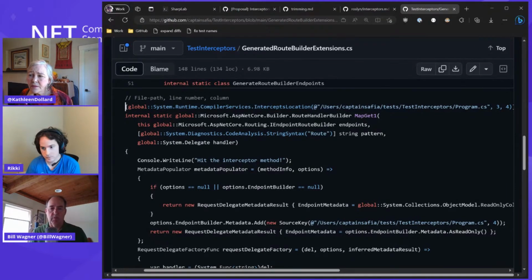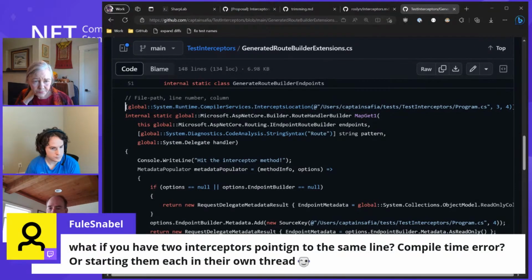A kind of related one as we're going through this big scenario, and then there's a few other good ones that have just come in. So we've got, what if I have two interceptors that are both supposed to change the same thing? Yeah, so the design now is a compile time error.